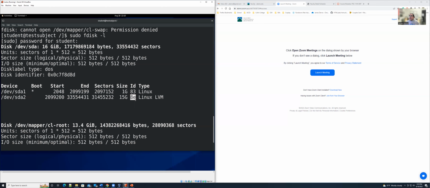The ID is 8E. Oh, excuse me. And that's the Linux LVM. Now, this LVM thing, this stands for logical volume. And we'll talk about this a little bit later in the course, in this section. But just know that it stands for logical volume.